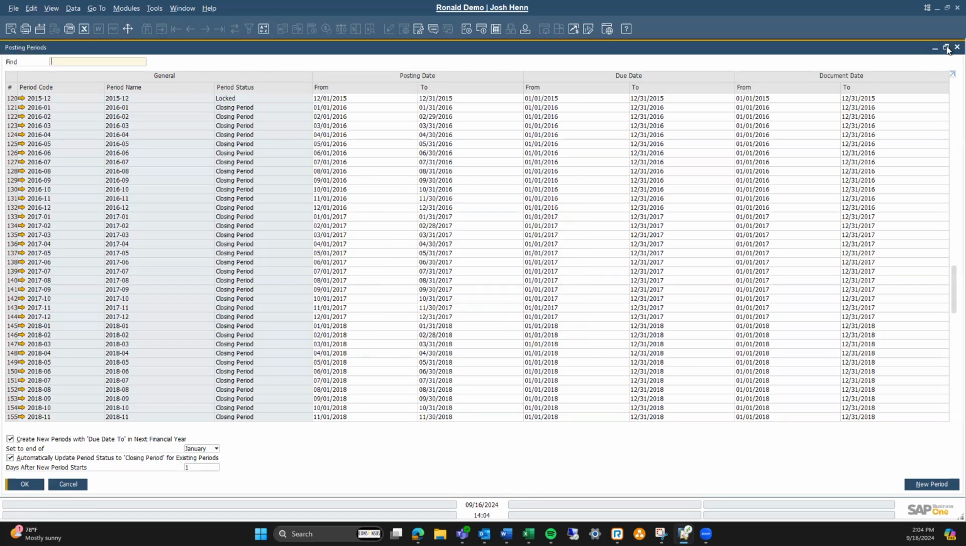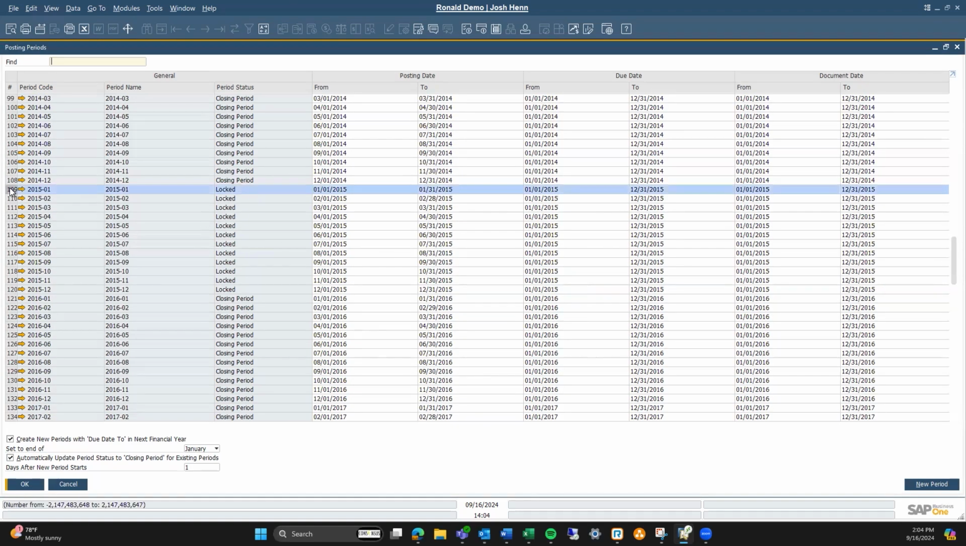Now, whenever I open my posting periods window back up, you'll see that all of my posting periods for the financial year of 2015 have been locked. So here we have row 109, 2015-01, January in this case, all the way down to line number 120, 2015-12.